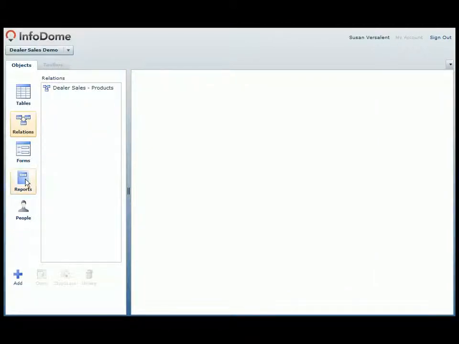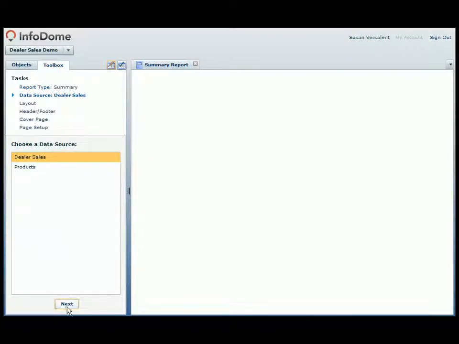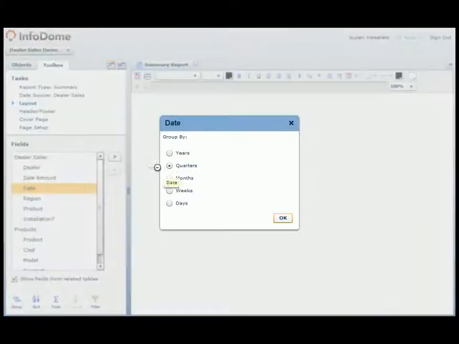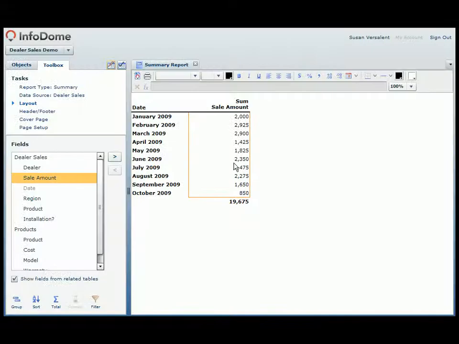Let's add a summary report of dealer sales. Summary reports make it easy to see the big picture and get business intelligence. Fields are automatically grouped. We'll choose month and change it later. Numeric fields can be automatically totaled. We'll drag out sale amount, select sum, and see total sales by month.